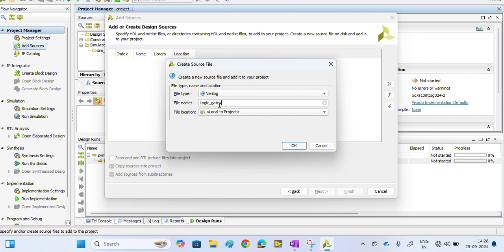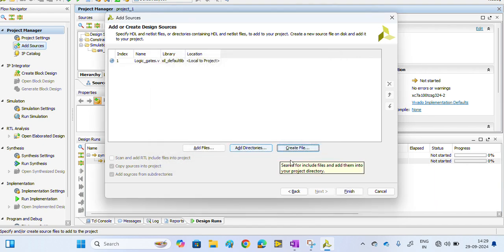And remember that whenever you are giving file names, don't start with any number or any special character. Always start with a letter only. Then there will be no gap in the file name. Okay, so the file is created. Next I will finish this one.